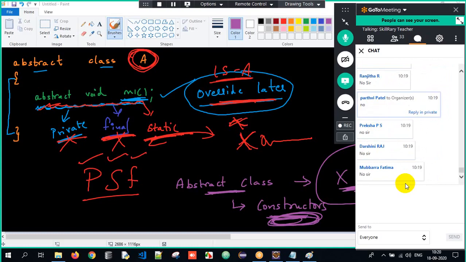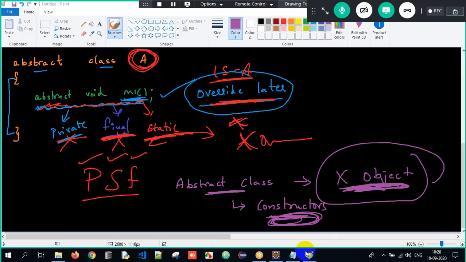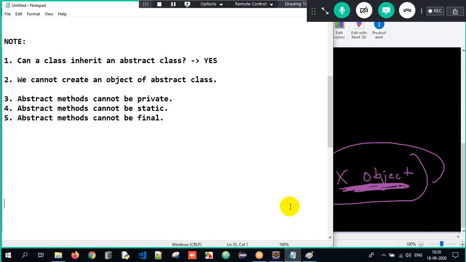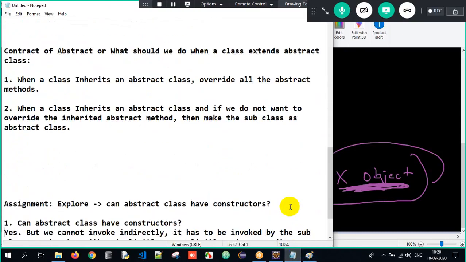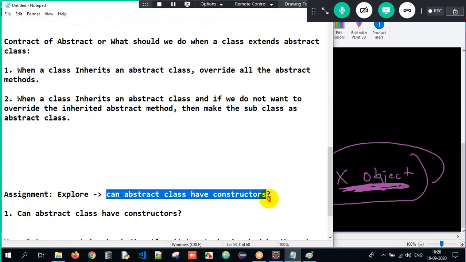No? Okay, very good. So this should be your answer. But actually speaking, we can have. I would have given it as an assignment for you, but since we have time, I don't want you to do research. This was the assignment. Generally, what I do is I give this as an assignment. You have to explore. Can an abstract class have constructors?